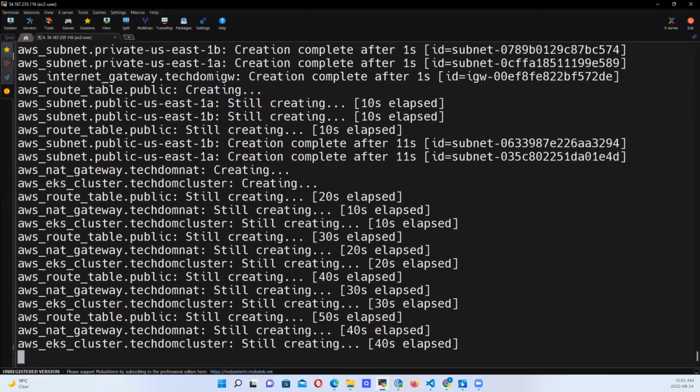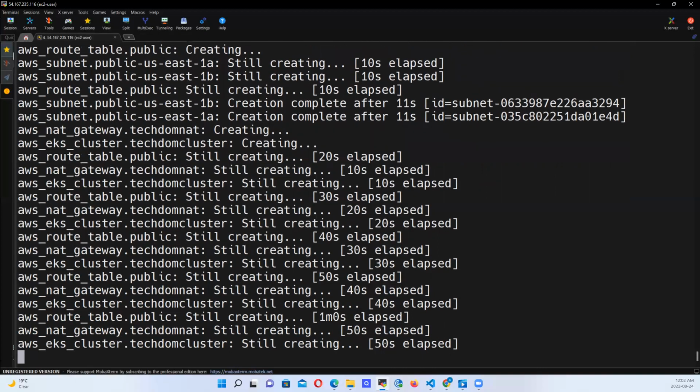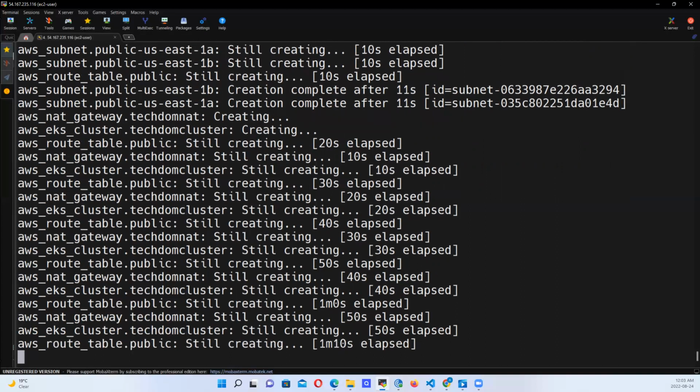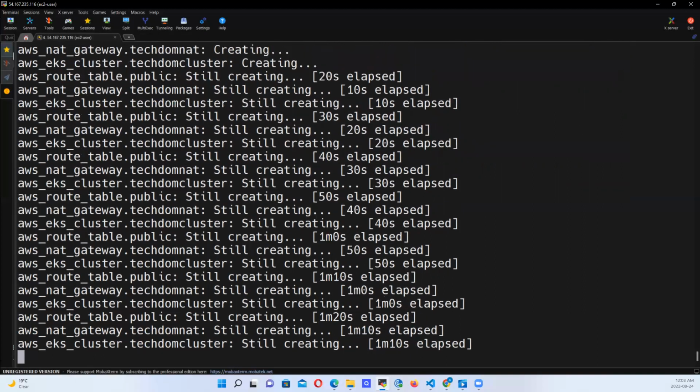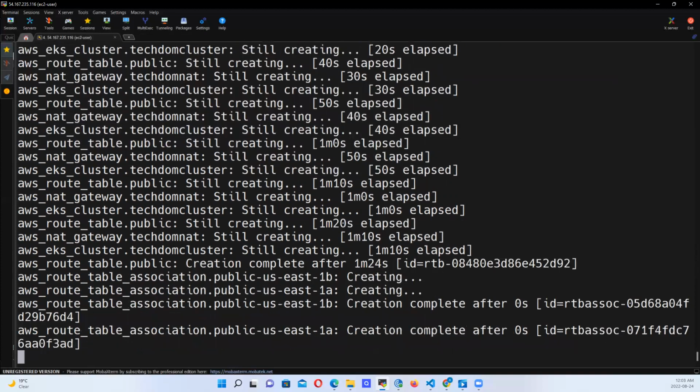The good thing with the Terraform file is you can just go there and modify it to suit your purpose. It's included among the Terraform scripts that we have. I'll put a link to the video. Route table association.